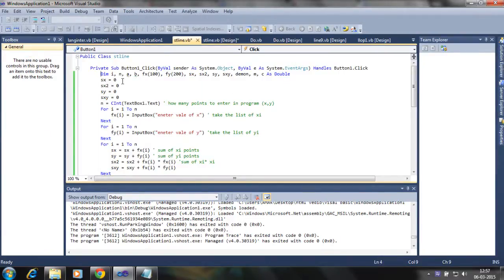We declare the variables i, n, a, b, fx. Here the array fy holds the main points you entered: sum of x, sum of x square, sum of y, the sum of x y, and the denominator calculation, and slope and intercept. So here the sum values will be initialized.